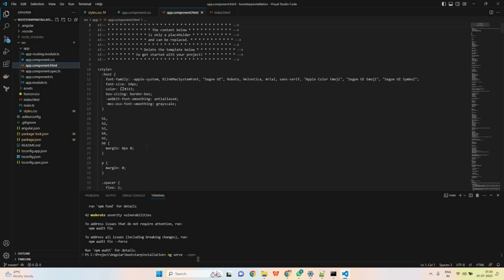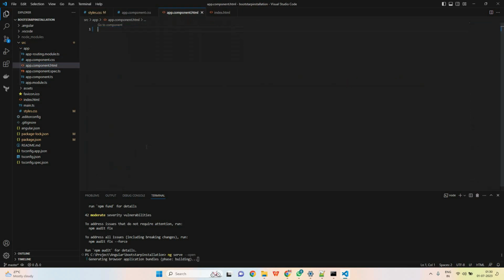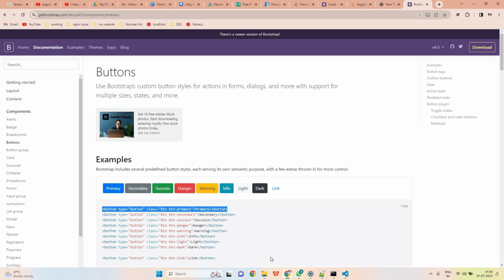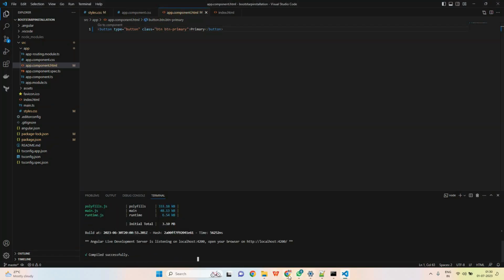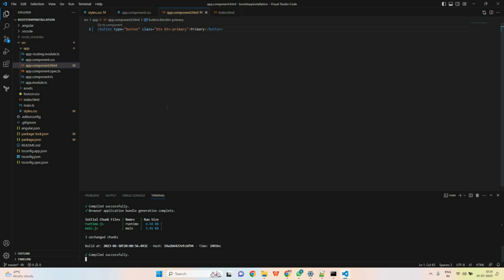Here in the HTML, we will remove this and we will put this here. Now we will go to the front end, the project list. See, the color is coming as blue. This is a blue Bootstrap button, so it's showing that Bootstrap is working in our project now. So in this way, we can install Bootstrap.